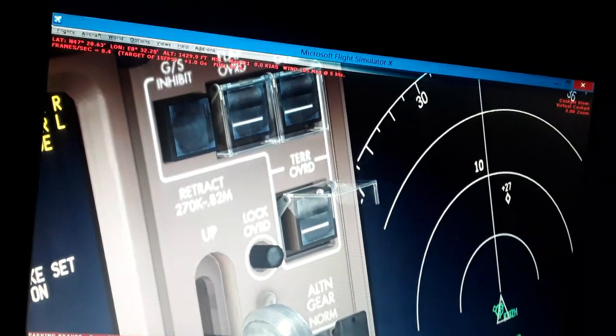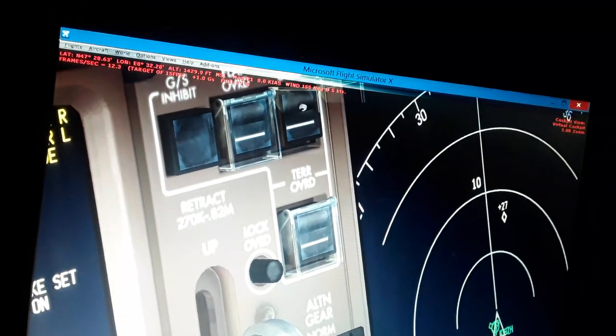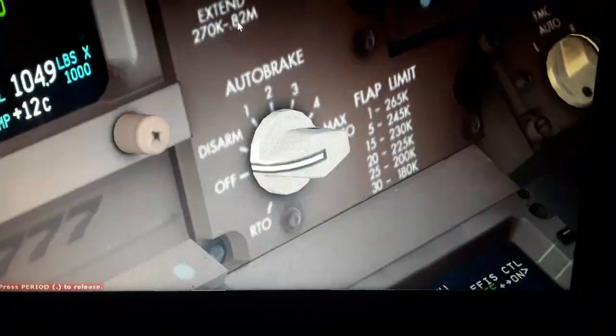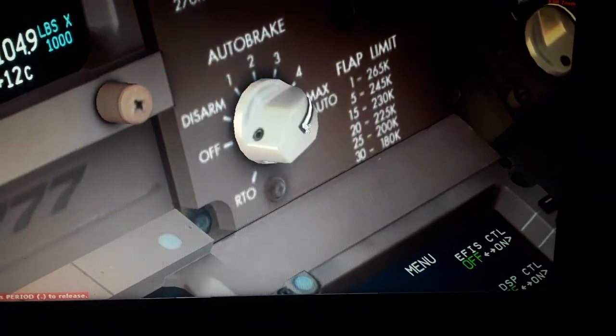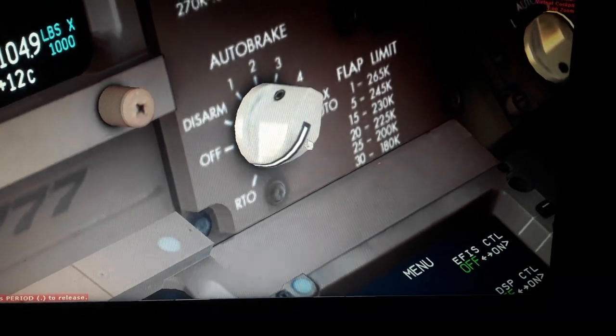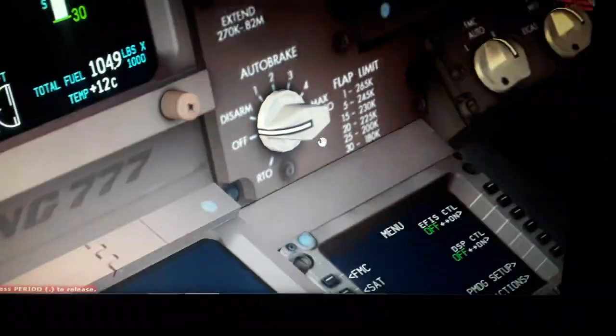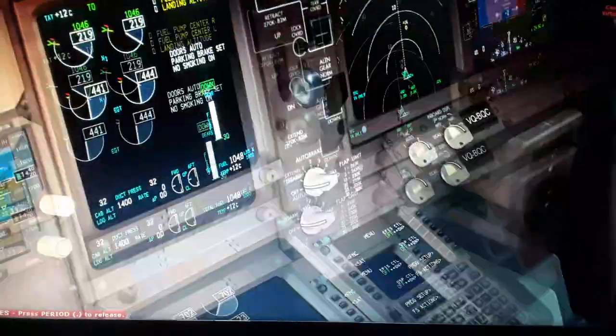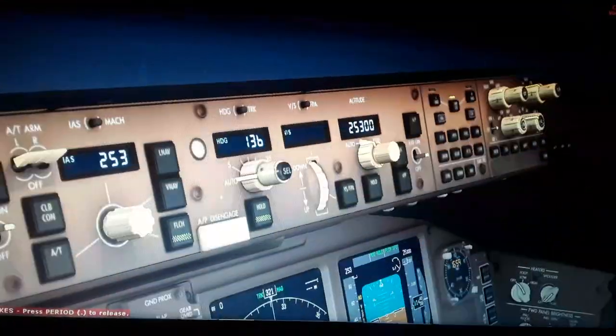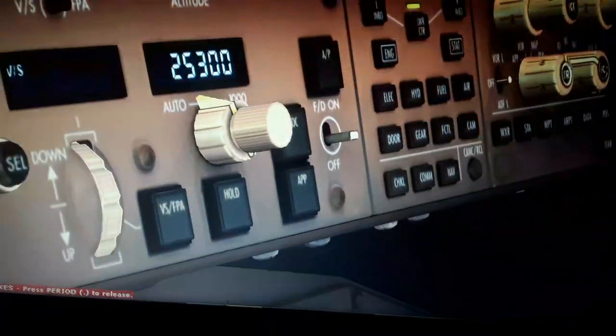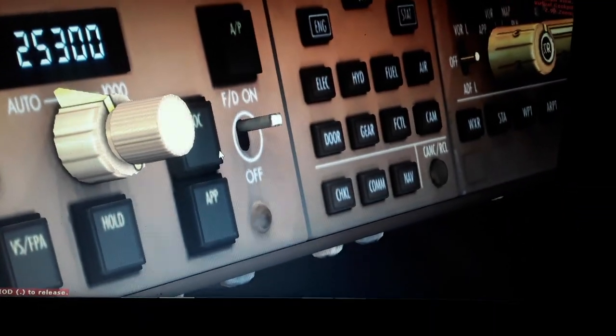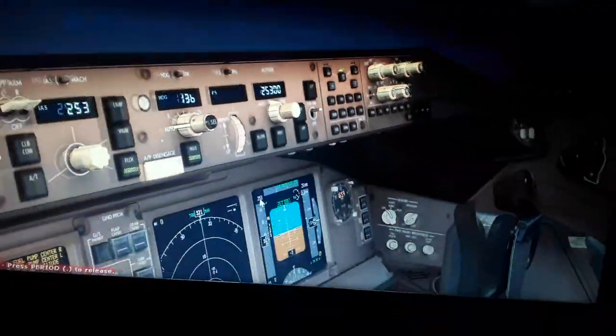Some other terrain override. The auto brake. Let's set to takeoff or off, and the flap limit speed. So you can see the Boeing 777, also the mark of this airplane. I forgot to mention you have also the other side flight director here, and the localizer, and the approach for autoland.